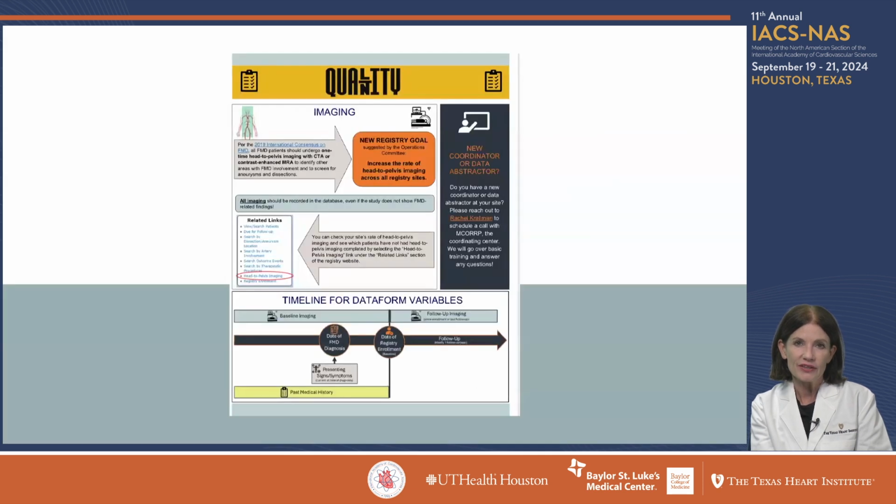Here you can see in this schema, you can read, if you have time, that the registry is recommending pan-body CT from the brain all the way to the pelvis, at least in your index admission or screening.